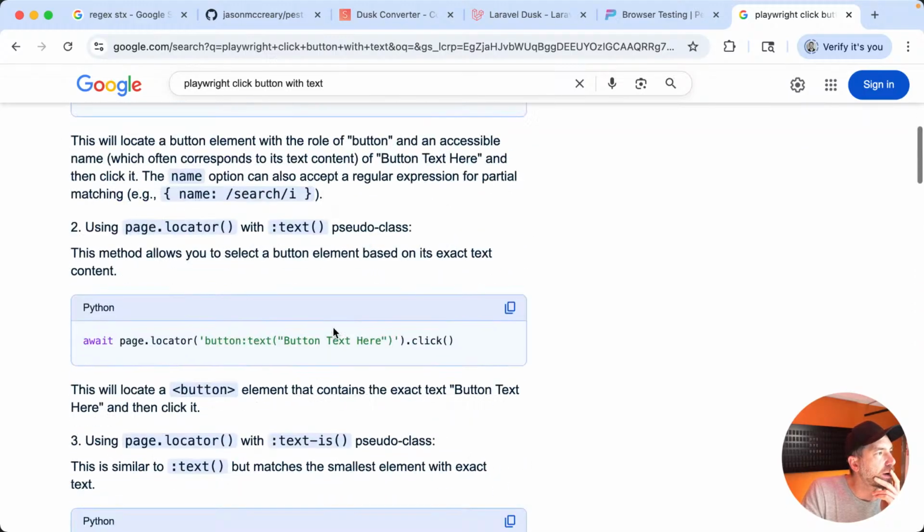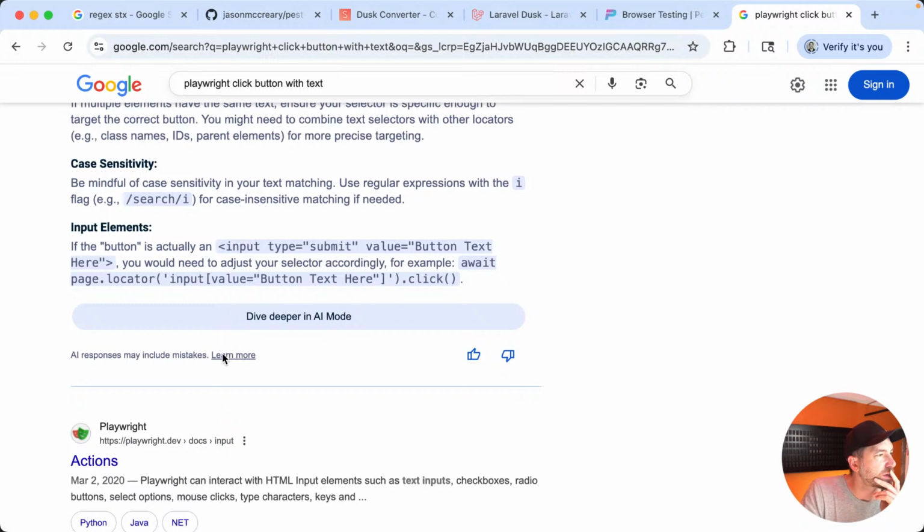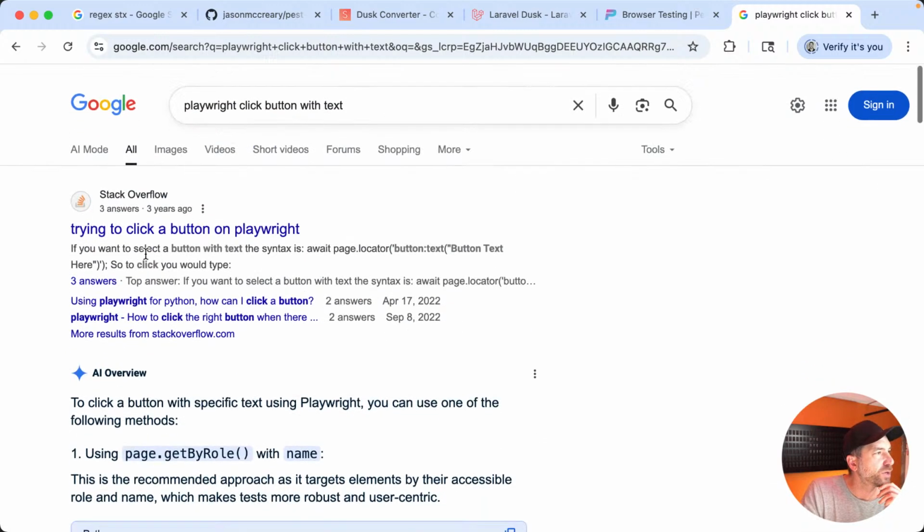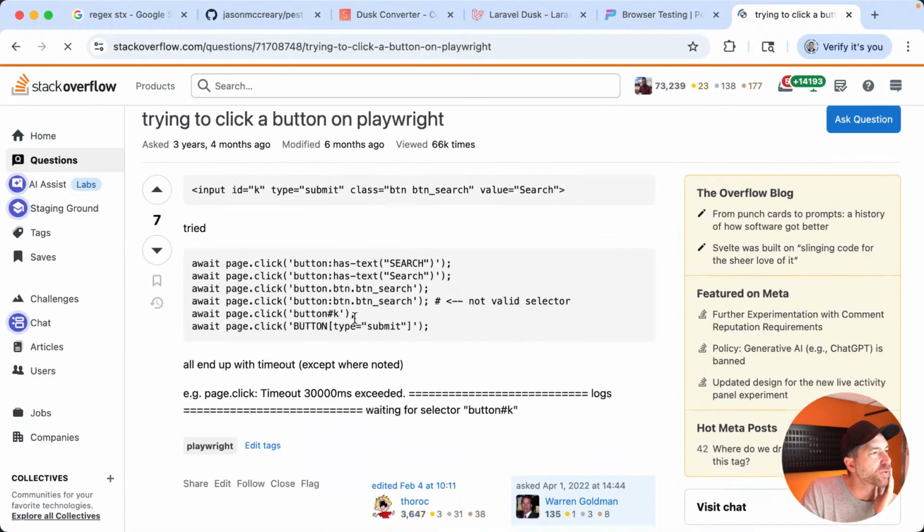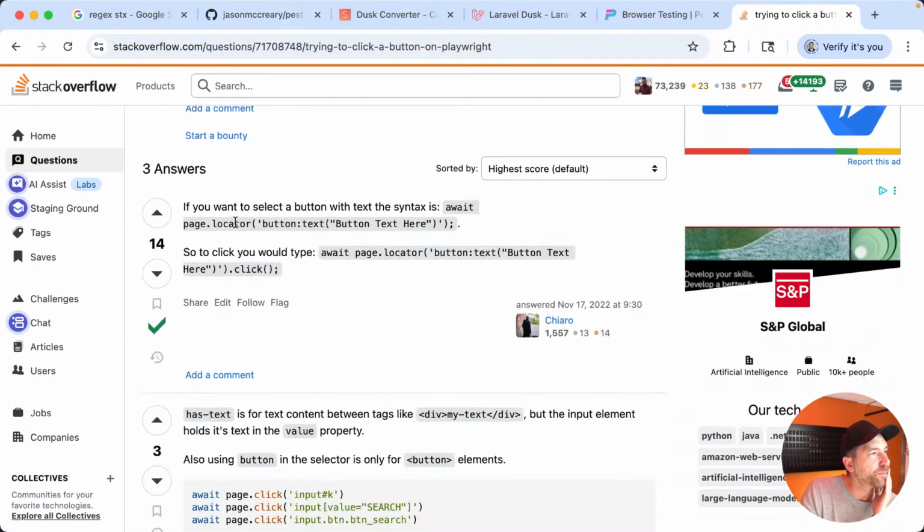I wonder, does this come from the docs somewhere? They normally cite it. I've noticed they cite it a little bit more lately. So they have button text.